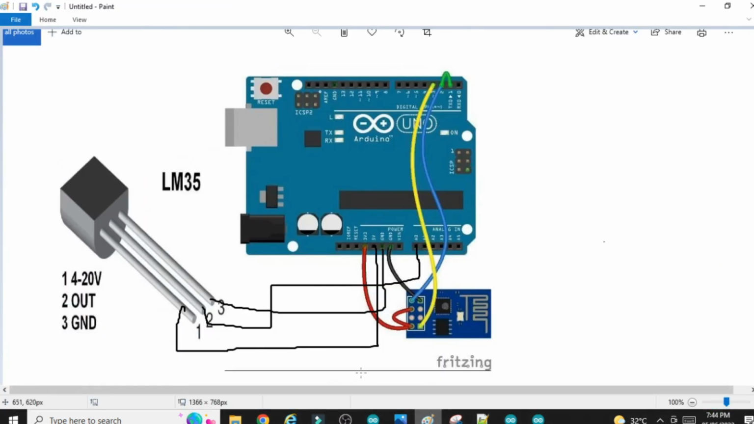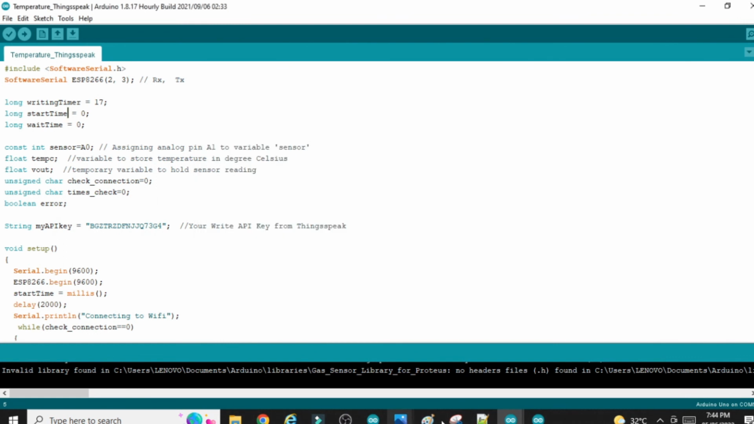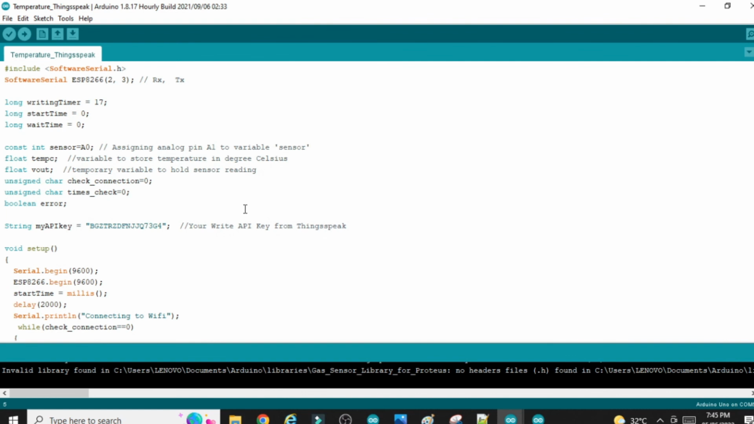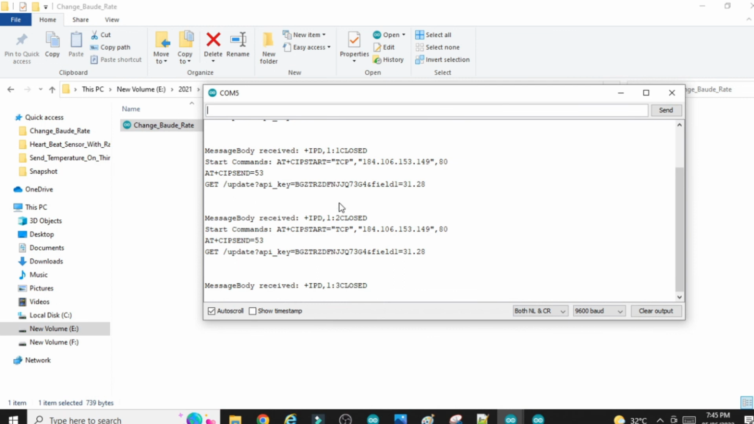The only point is you have to follow the complete hardware exactly as shown in the figure. You have to create this hardware, and you have to follow this code. Then you have to change the baud rate by using this baud rate code. After that, you have to change your API key here. Then you have to change your hotspot name and your password here, and then you can easily upload the value to the ThingSpeak server.